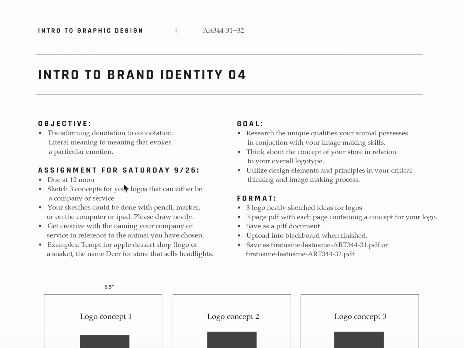The assignment is due Saturday, 9/26 at 12 noon. You're to sketch 3 concepts for your logos that can either be a company or service. Your sketches should be done with pencil, marker, computer, or iPad, but I ask that you draw neatly so that I can actually understand what your concept is and that it's very clear and concise.